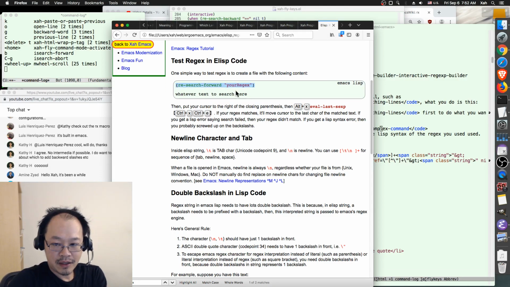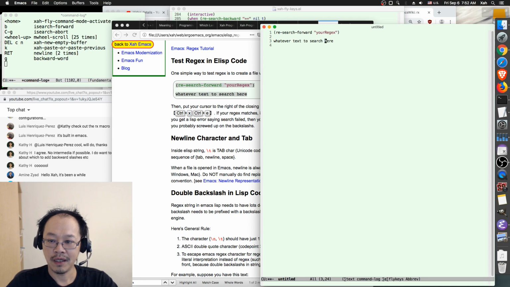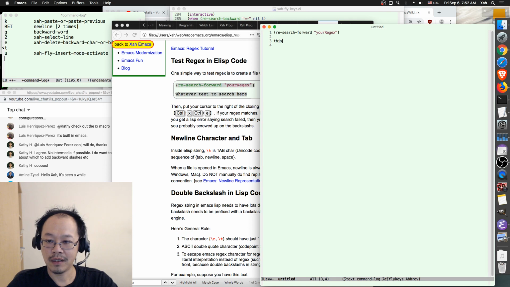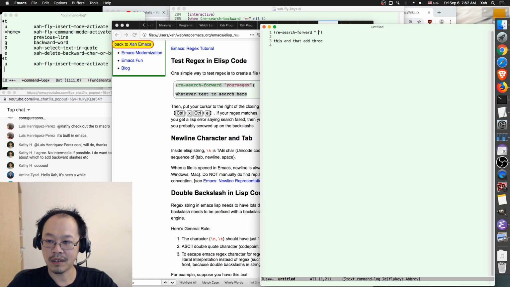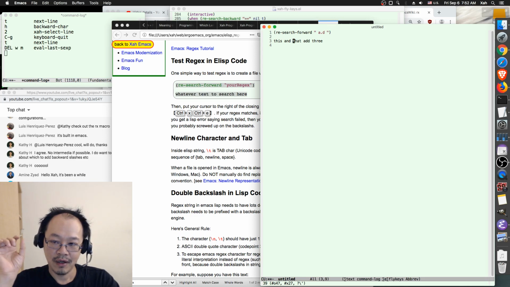Another way to test a regular expression is this way. For example, let's open a new buffer, paste here, and do the same example like we did before: this and that at 3. So here we search space, dot, d, space. Then I just evaluate this part, calling eval last sexp. If you see the cursor moved, it worked. If the cursor didn't move, it doesn't work.